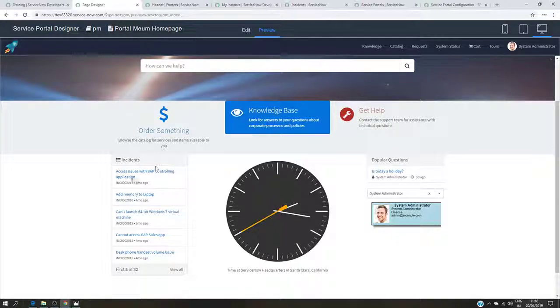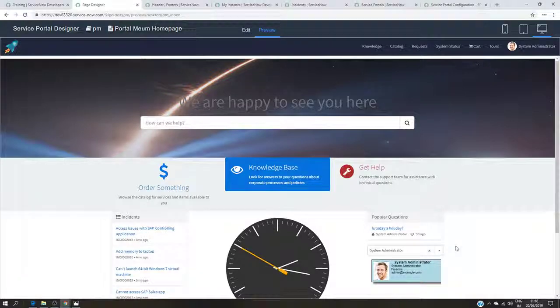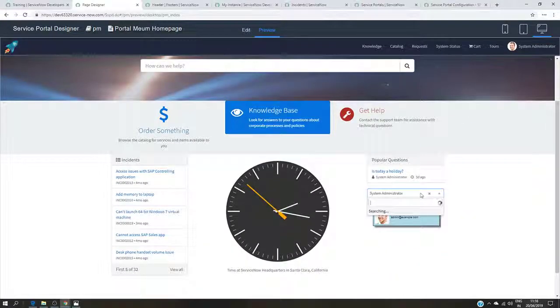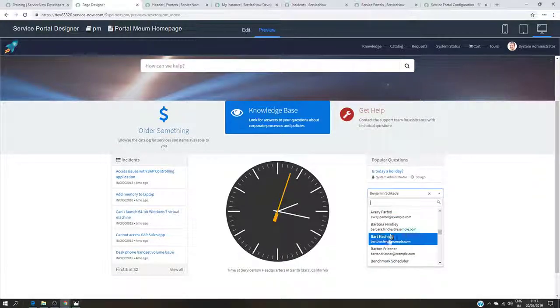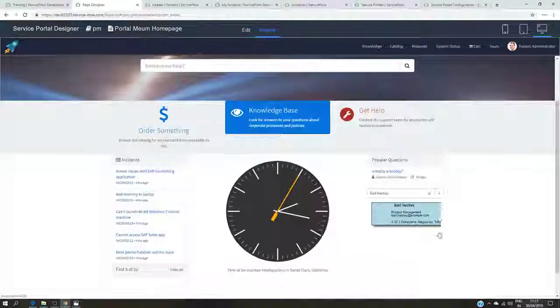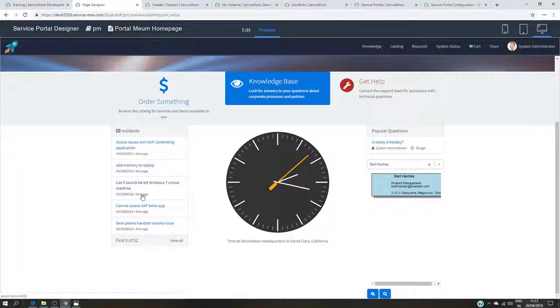And we have our open incidents, we have our clock, we have our popular question, we have our organization chart. What is useful for, you can type any person's name here in your organization. For example, we have Abel, I don't know, Benjamin, and I can see Benjamin information is from London. So same way goes for any person. So I can type Bart and I can see his information. So that is kind of useful when you are looking for some information for someone.